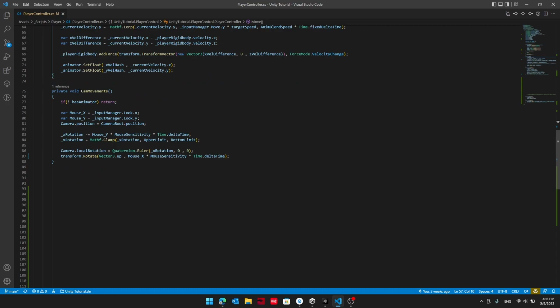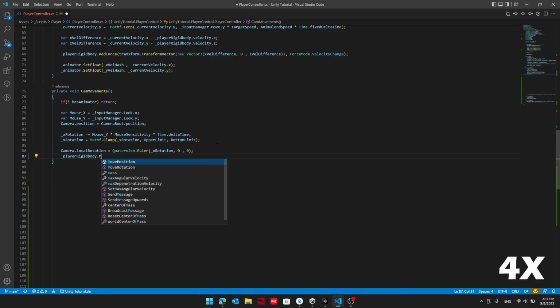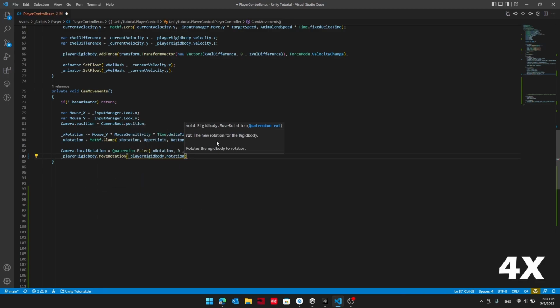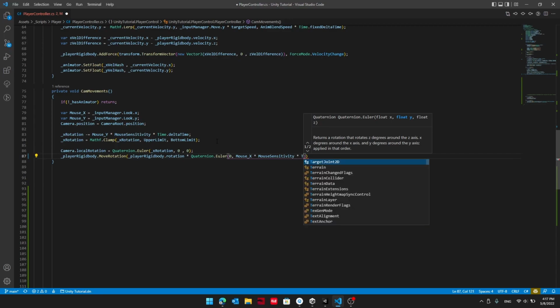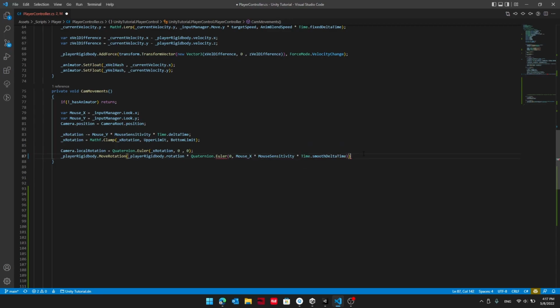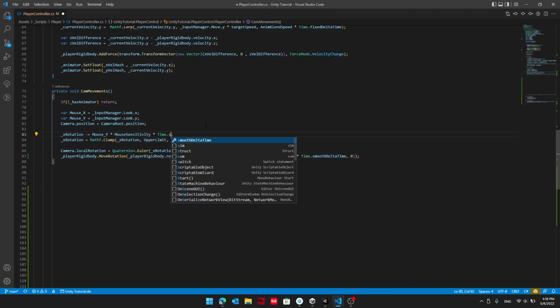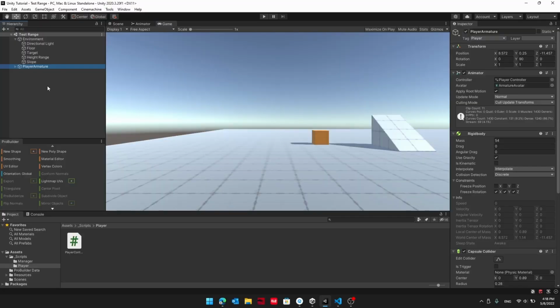Secondly, for our camera movement function, instead of using transform.rotate, we're going to rotate our rigid body instead. We're going to multiply our current rotation with a new quaternion. And instead of using Time.deltaTime, we're going to use Time.smoothDeltaTime instead. And also change this one to Time.smoothDeltaTime. And that's it. Back to our Unity editor.